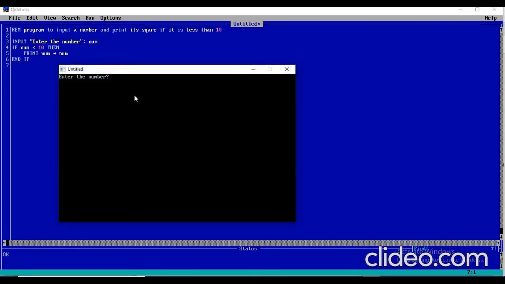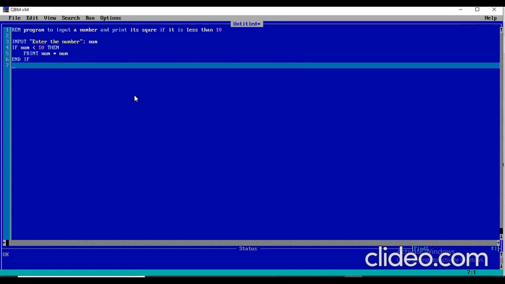Now let us check if the number is greater than 10, then what happened? For that, for example, I wrote 12. 12 is greater than 10. Enter. It is showing nothing because what we did, we said if the number is less than 10, then you can print this number. But we have not written anything if the number is greater than 10. So what we wrote here, if number is less than 10, then you have to print this statement. You have to run this statement and then add the if statement here.